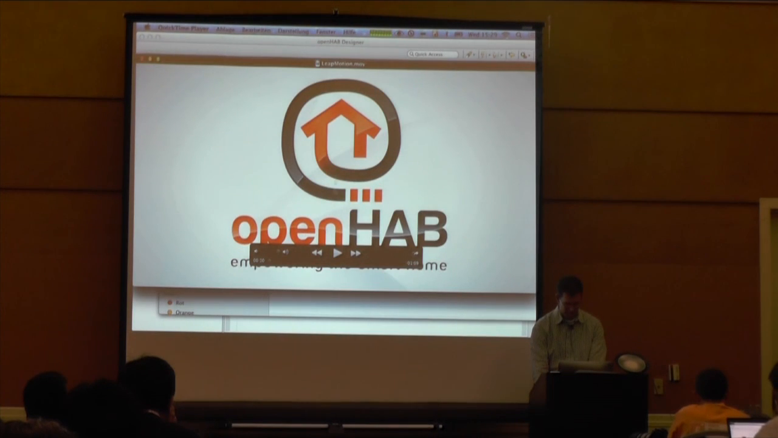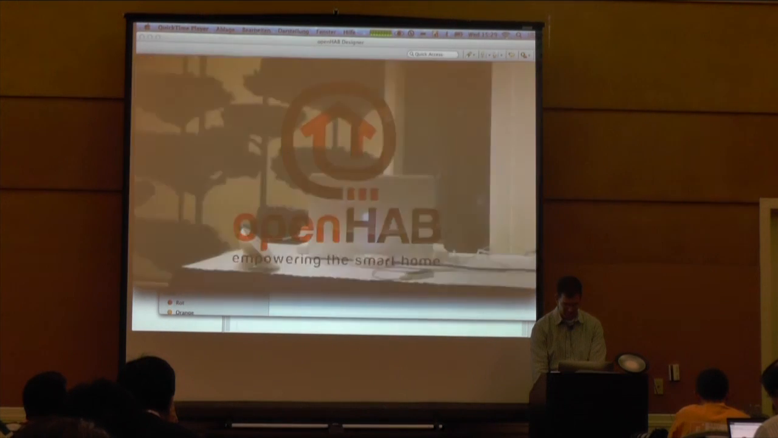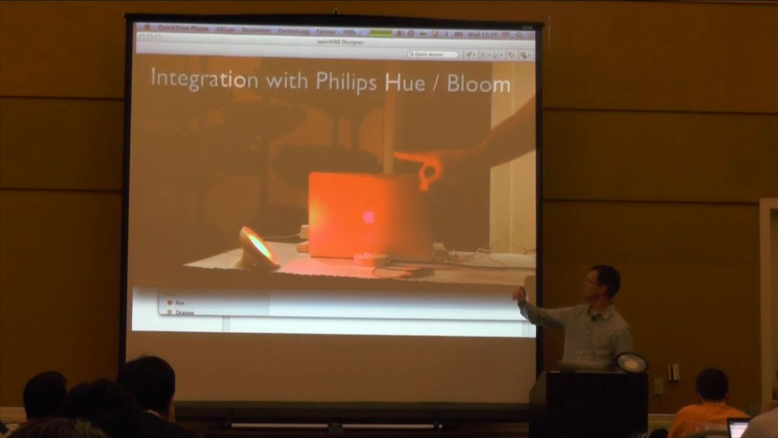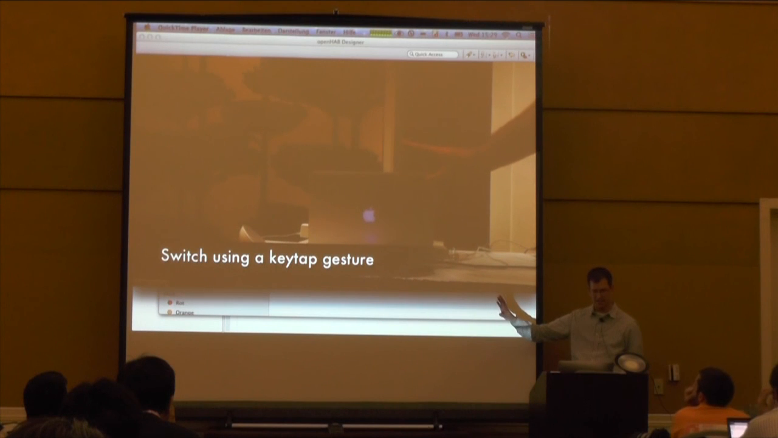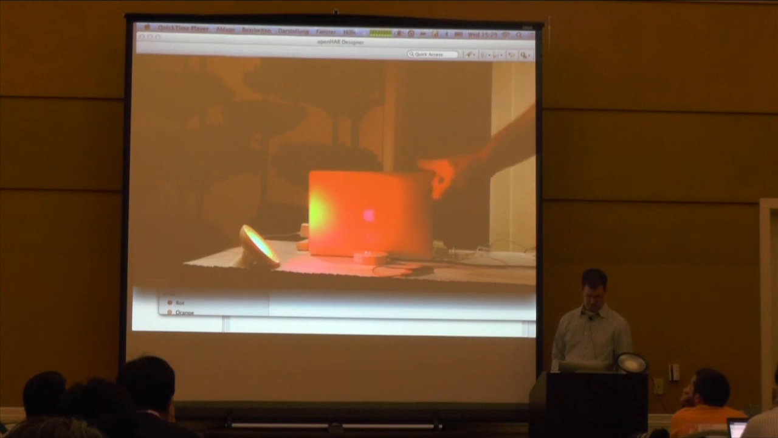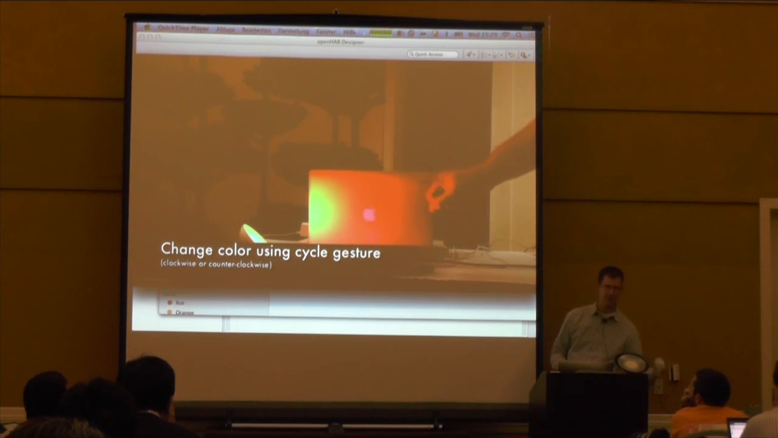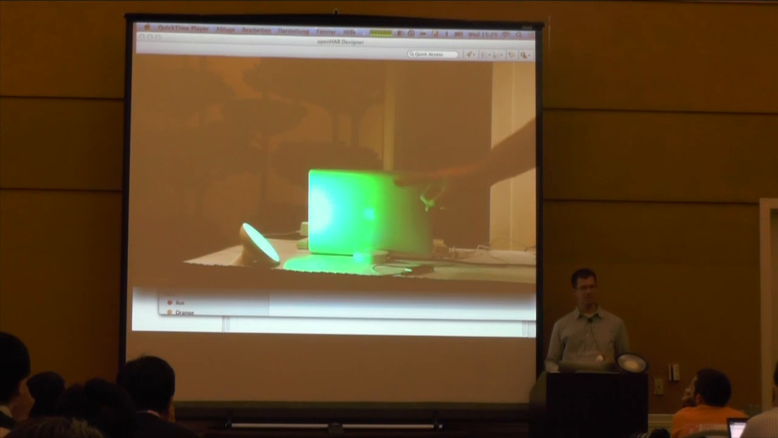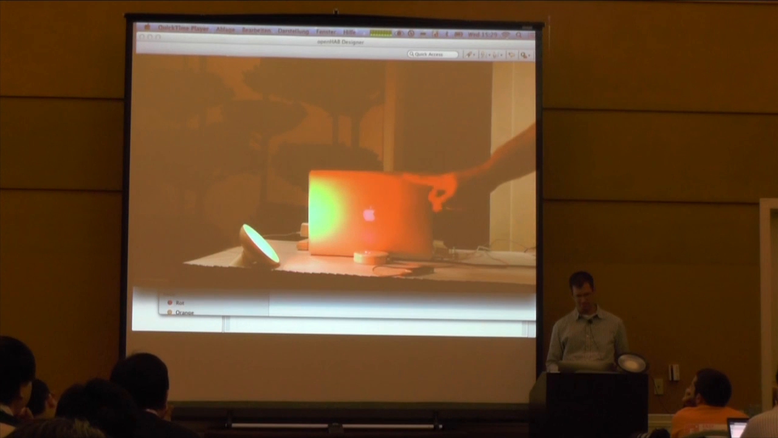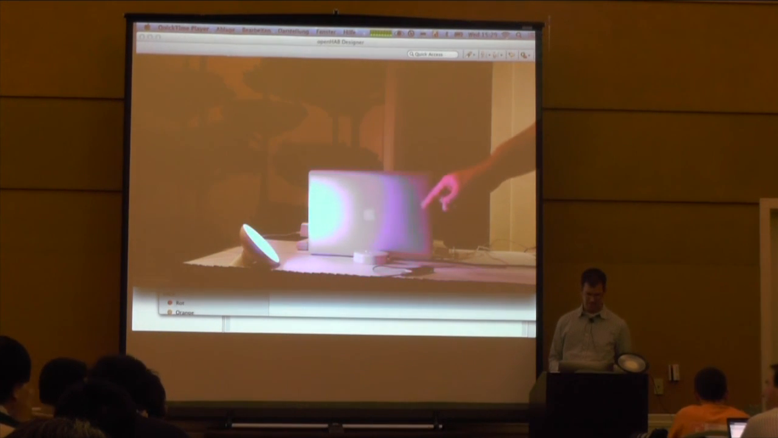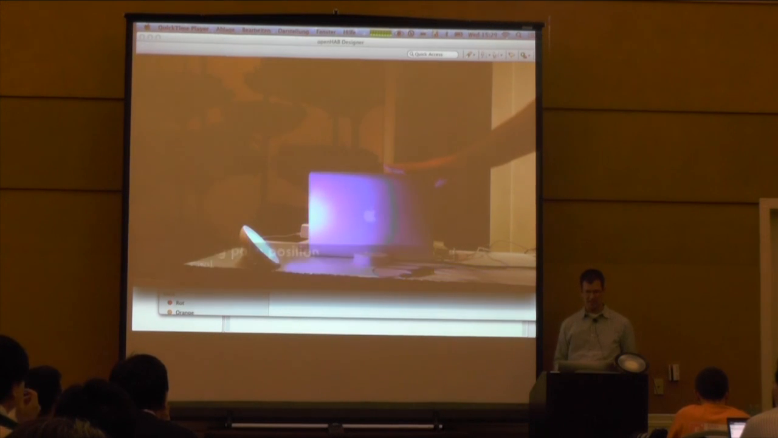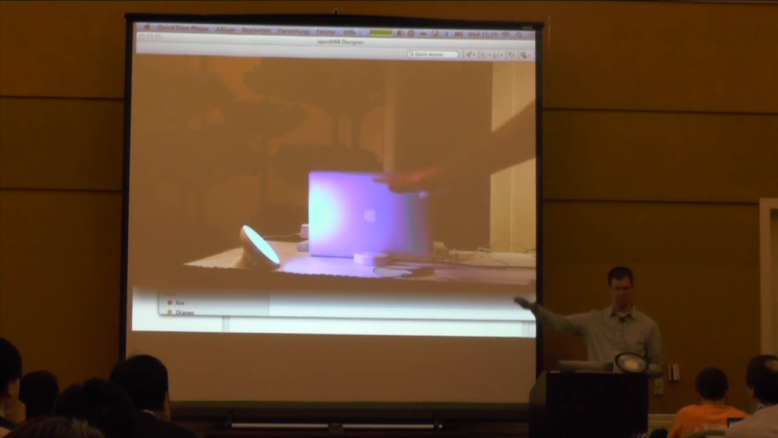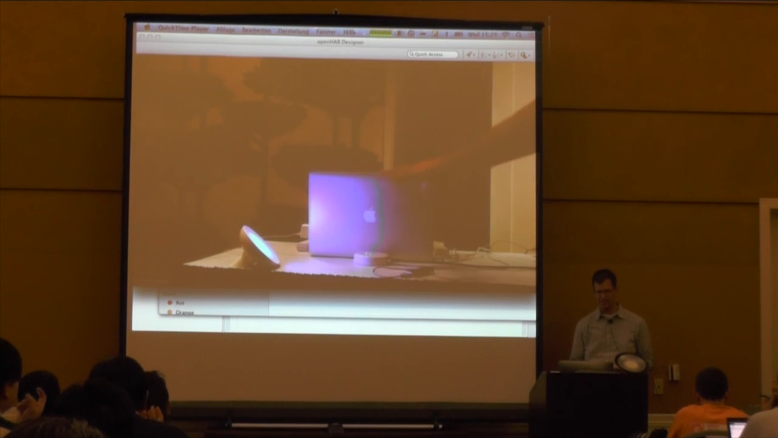Let's go here. So you see, just by tapping with the finger, you can turn on and off the light. Just as we did with the physical remote here, rotating the color, you just rotate your finger and can choose the color with that. You can dim your light, just showing all 5 fingers, going up and down, saying brighter or darker.